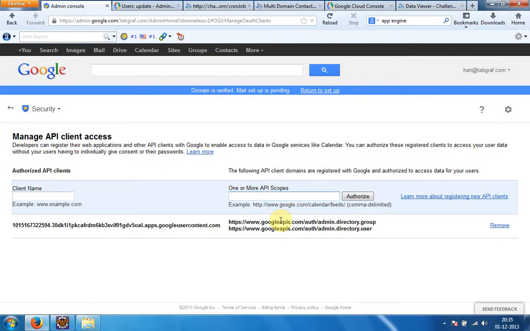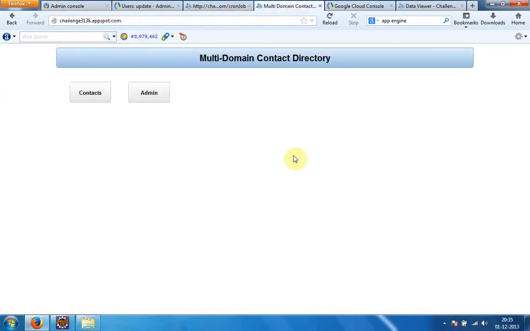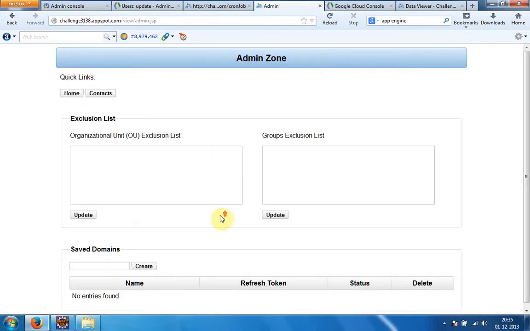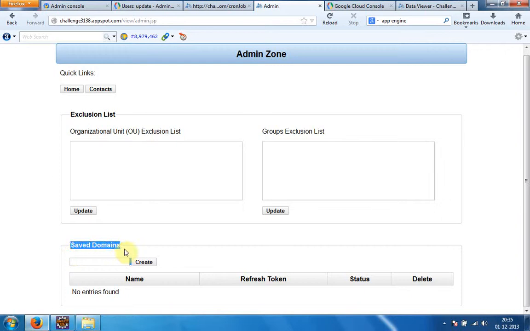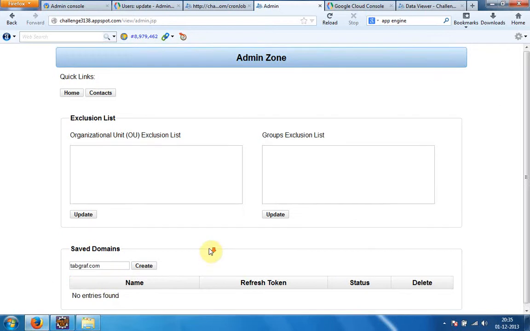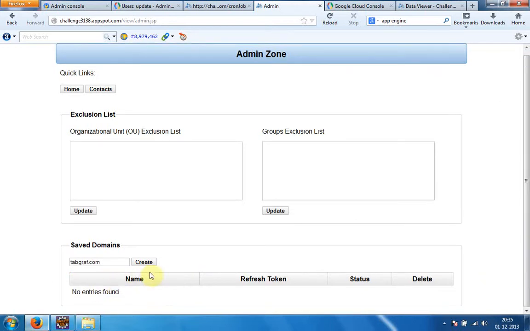Once it is done, you can go to your main home page. This is our home page which I have created for this challenge. Here you go to admin. In the admin area, you can see there is one saved domain. You need to provide the domain information here to fetch the information from the Google Apps domain. So just create a domain here.